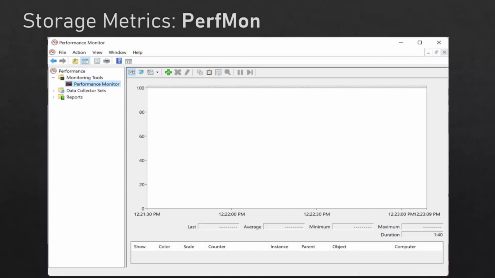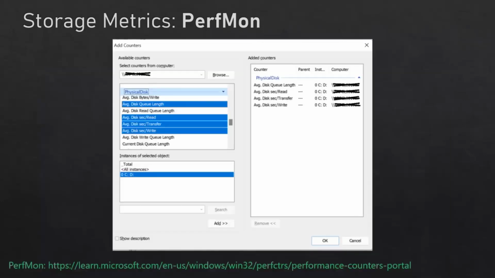Perfmon, right? This is the tool that is available with Windows. You just go to Run and type Perfmon. You'll be able to see this screen. Select Performance Monitor. Then you click on this plus button. It will give you Add Counters.